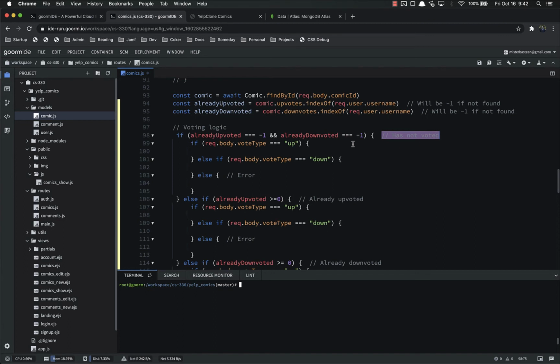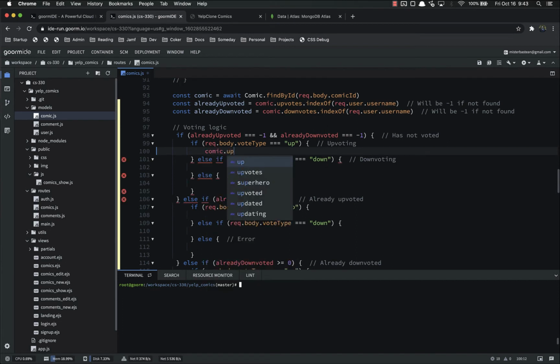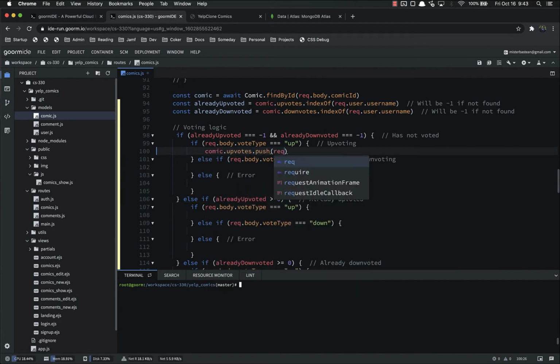The user has not voted and they're upvoting. And this one is they're downvoting. So if the user has not voted and they are upvoting, we want to comic.upvotes.push request.user.username.